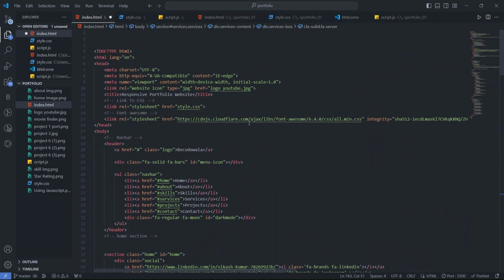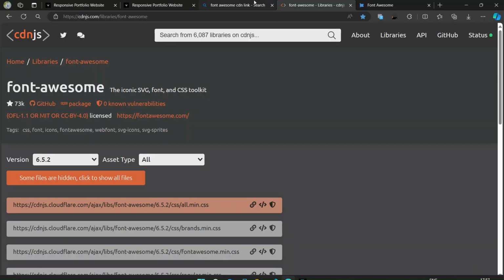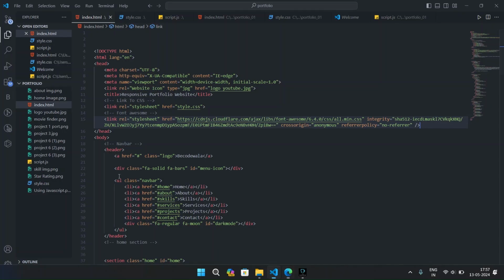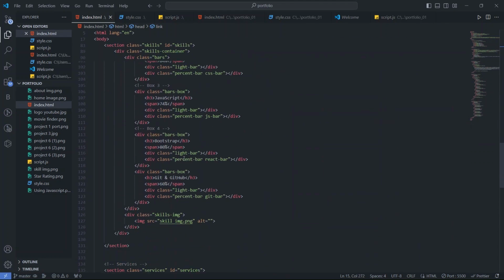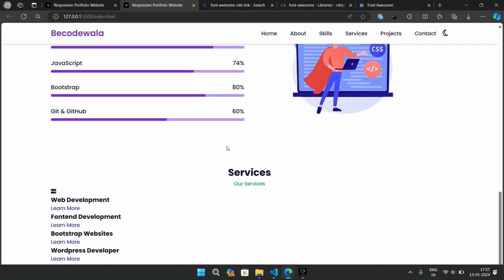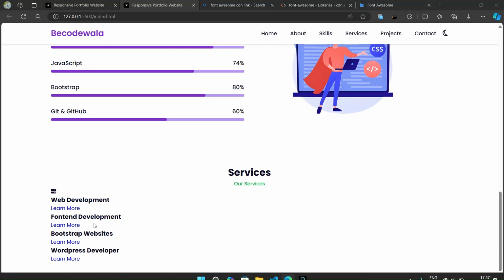Font Awesome. We have already pasted the CDN link, so let's see whether it's working or not. See, it's working. You can see that we have a small icon on the top, right? You can place the icon according to your needs. In our project it is not showing because we have used another icon. Similarly, for the other sections like web development, front end, and bootstrap, you can use the icons.